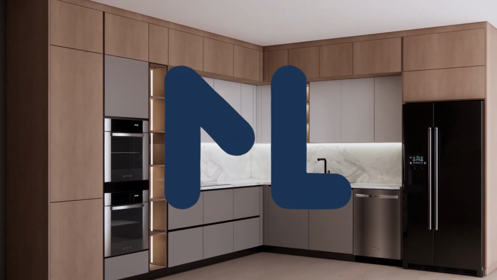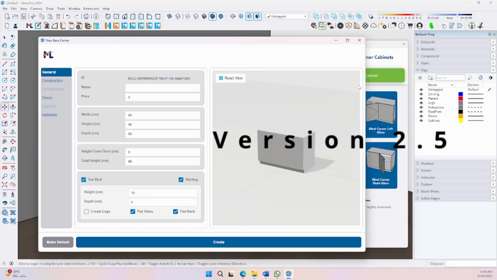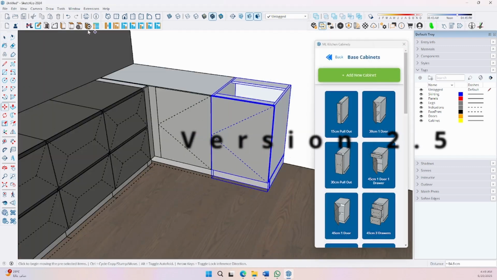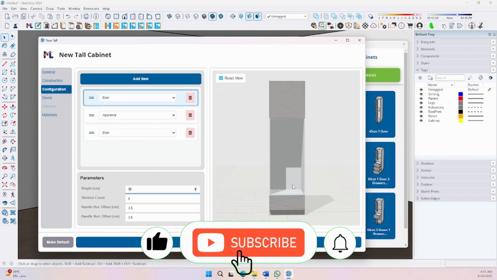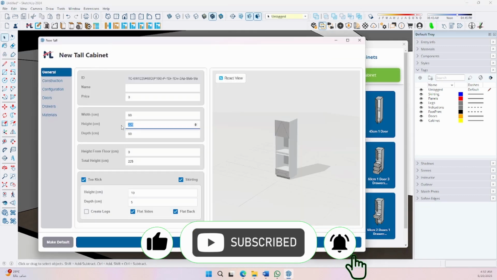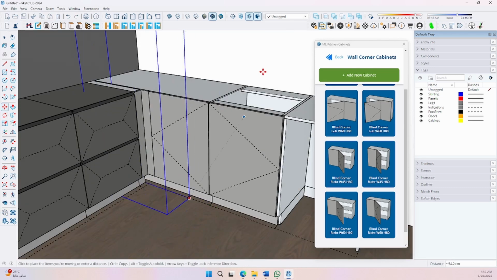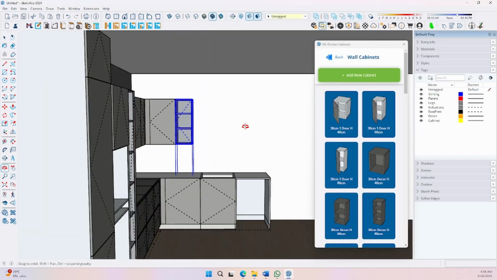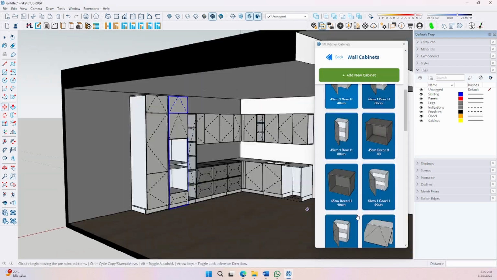Welcome to a new era of SketchUp kitchen design. This is ML Kitchens version 2.5, the biggest update we've ever made. If you've used ML Kitchens before, you'll barely recognize it. And if you're new, this version makes kitchen design faster, smarter, and way more visual.